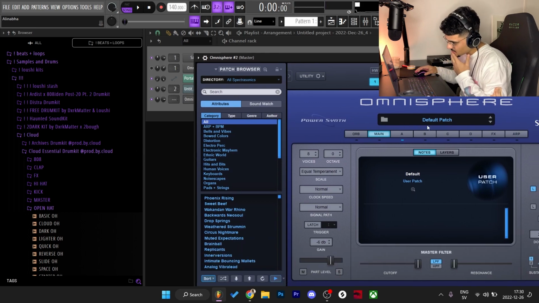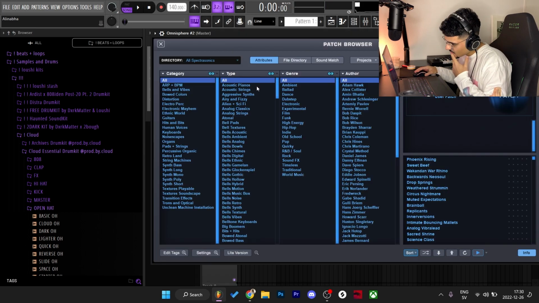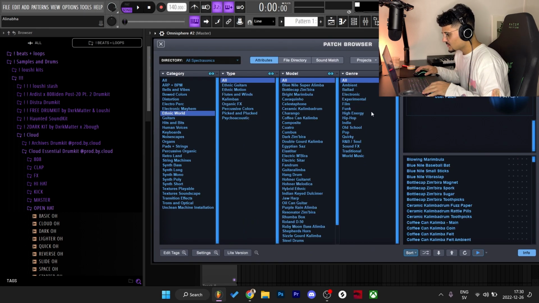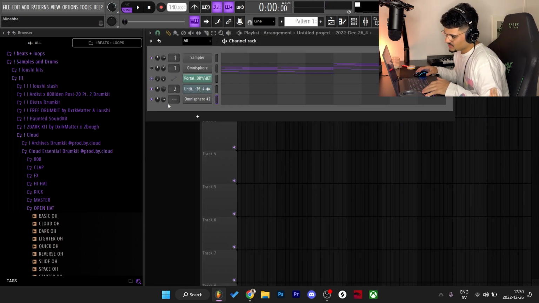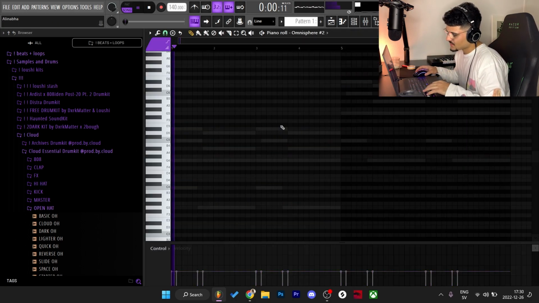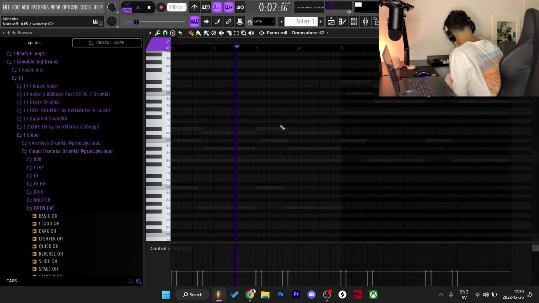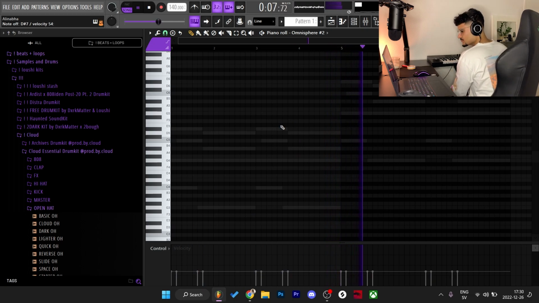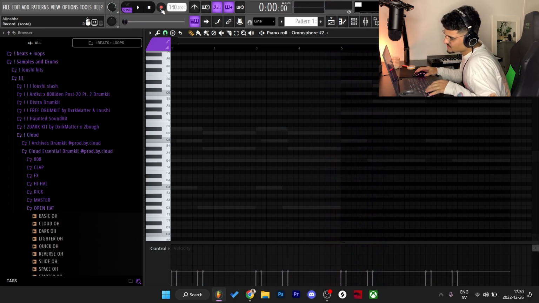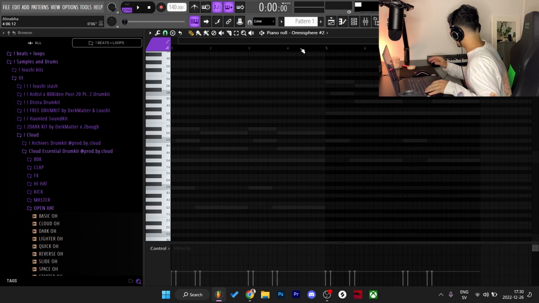I want to add a flute to this actually, so I'm gonna go in here to the patch browser and I'm gonna go to ethnic and I'm gonna go to flutes and winds somewhere here, and I'm gonna choose this one probably. Yeah, so I'm gonna try to freestyle a little MIDI of the simple flutes melody to this on the MIDI right here. I might just do something really simple with just one or two notes and find a nice rhythm with it, and then I might just move it around in the piano roll.